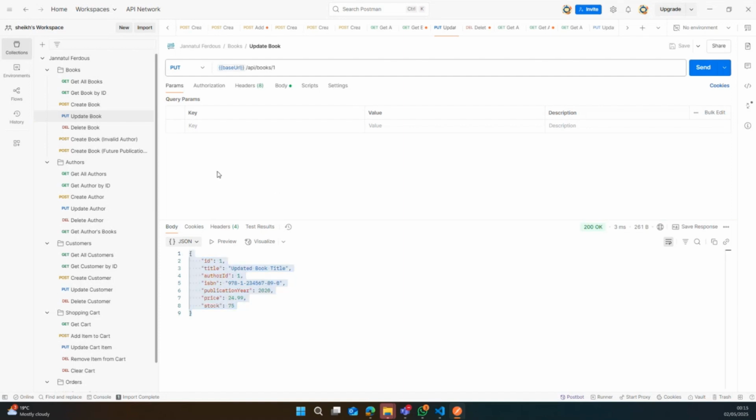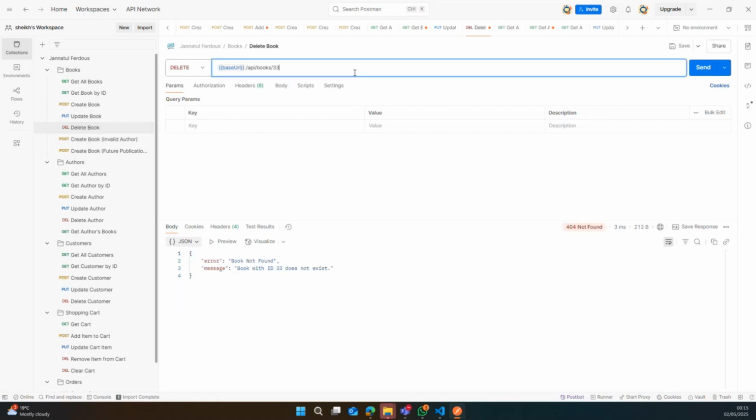And the DELETE method to delete a book. Finally, I'm deleting a book using its ID. If the book is found, I will get a 204 No Content. If not, I expect a 404 not found response.